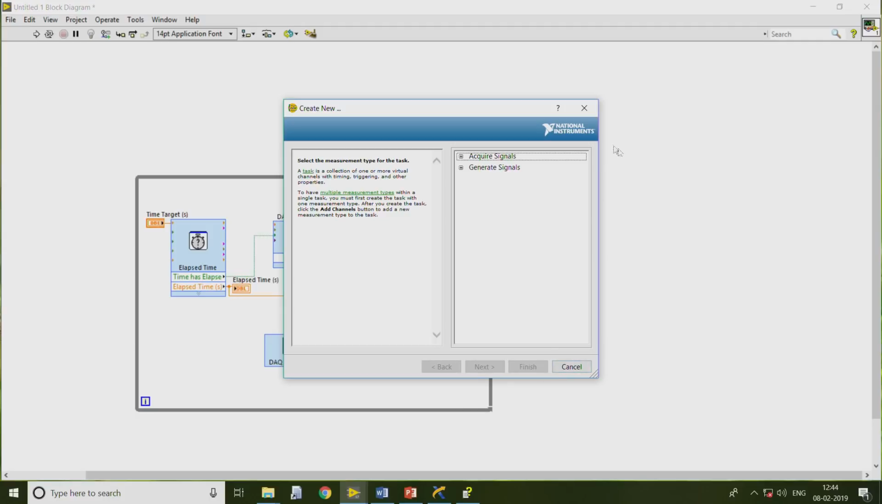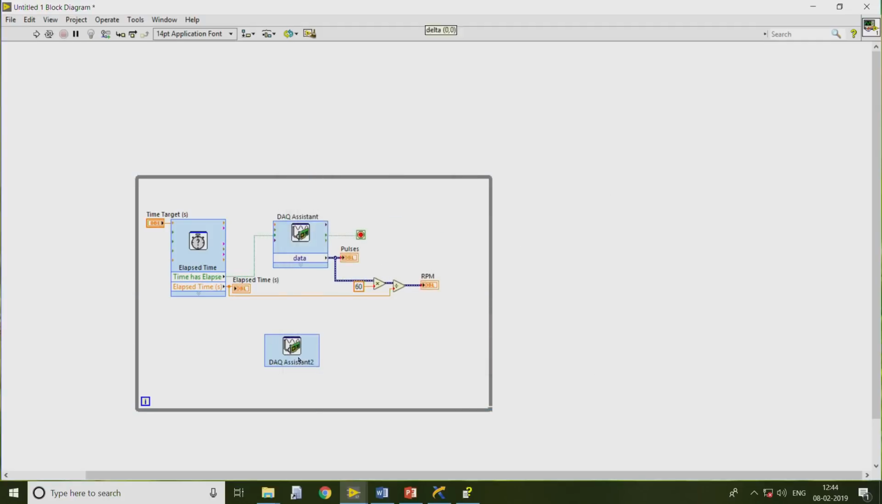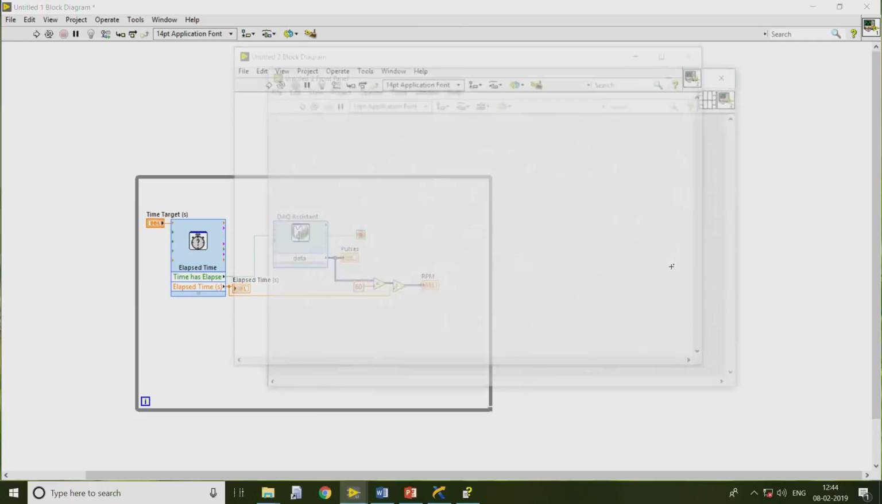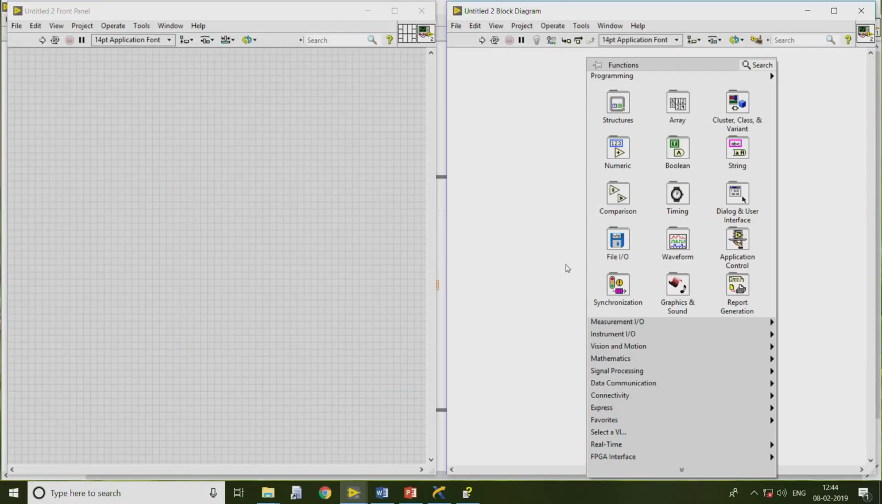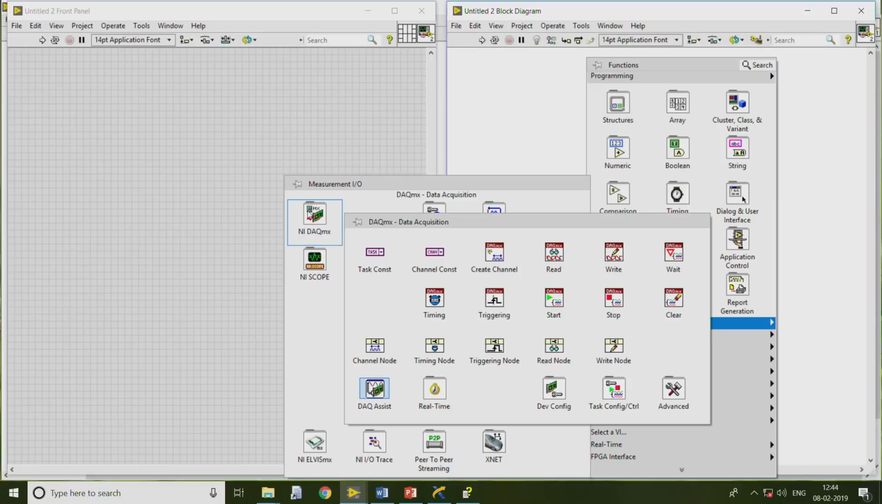Or for our simplicity we can also use a simple measurement IO. So, what I will be doing is creating a new VI and calling that VI into this one. This VI is meant for acquiring the signal. So, for that I will take low level VIs. I will go to NI-DAQmx in measurement IO.